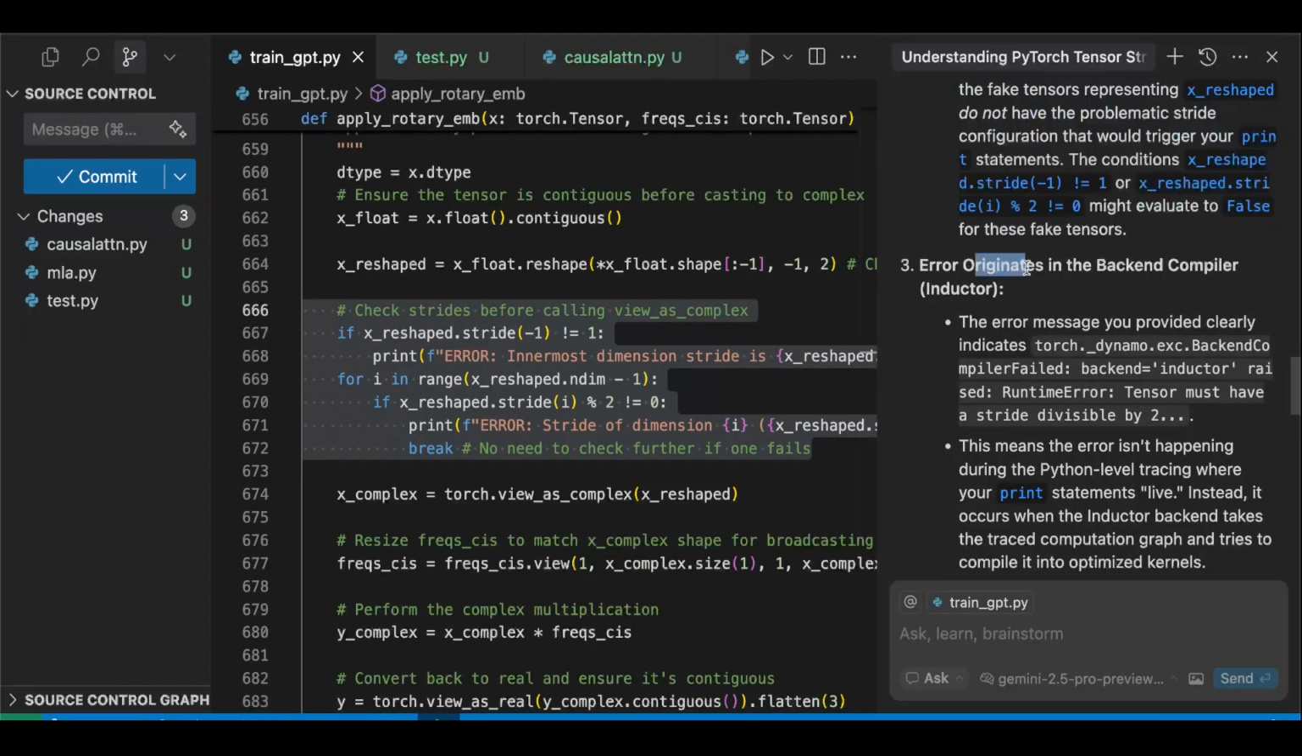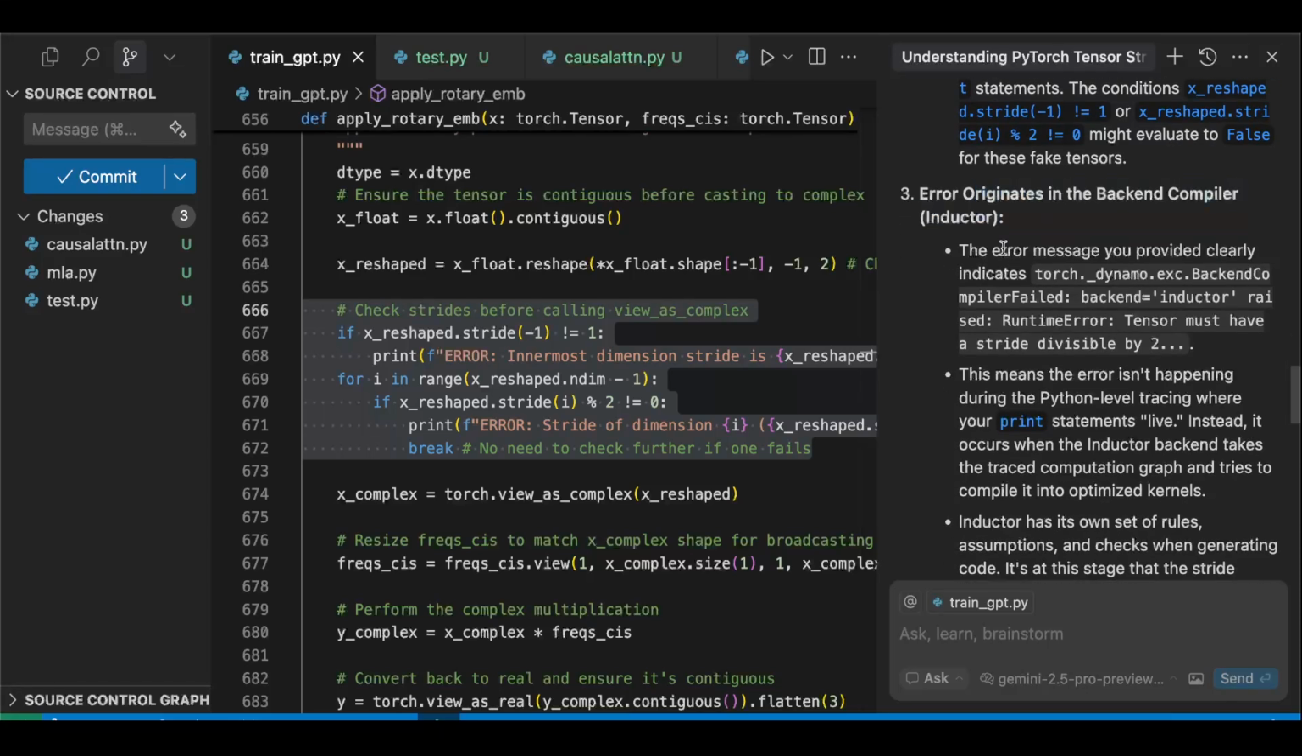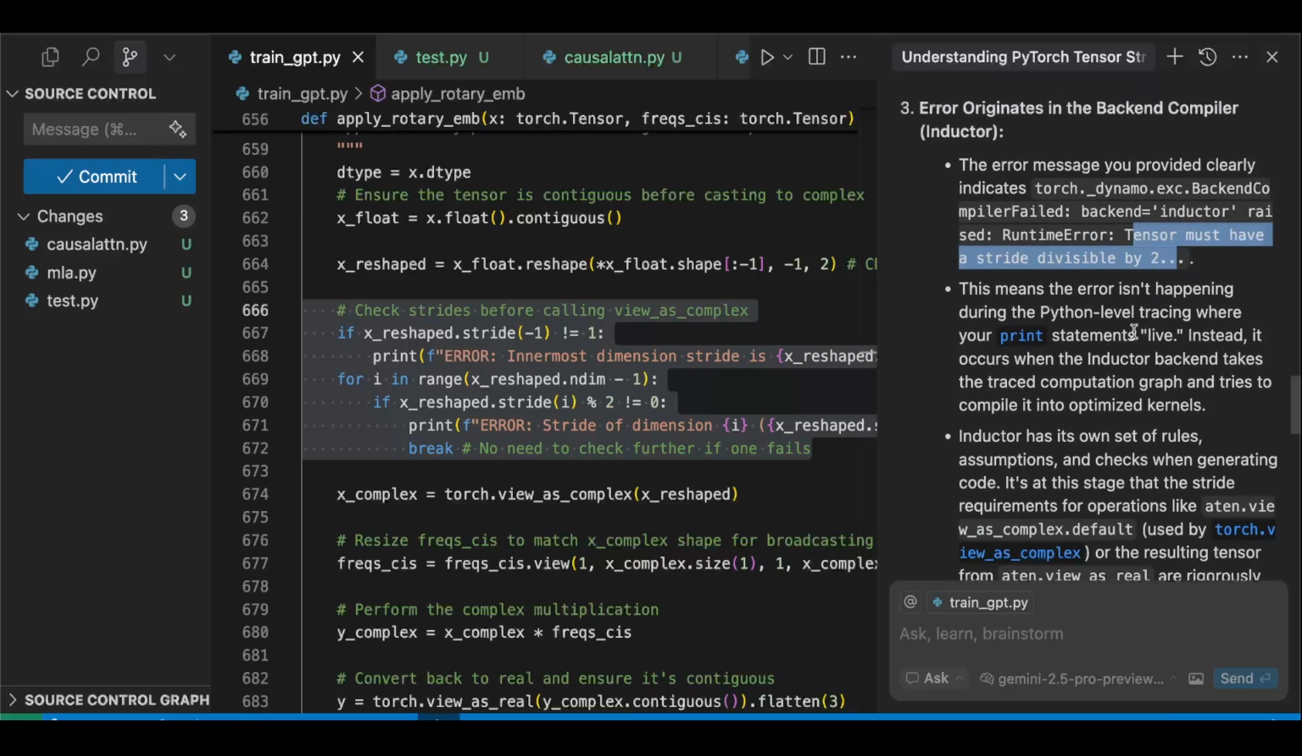Error originates in the backend compiler Inductor. The error message you provided clearly indicates Torch Dynamo execution, backend compiler failed, backend Inductor raised, runtime error, tensor must have a stride divisible by 2, etc. This means the error isn't happening during the Python level tracing, where your print statements are live.